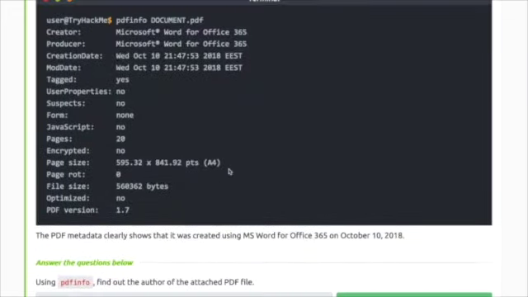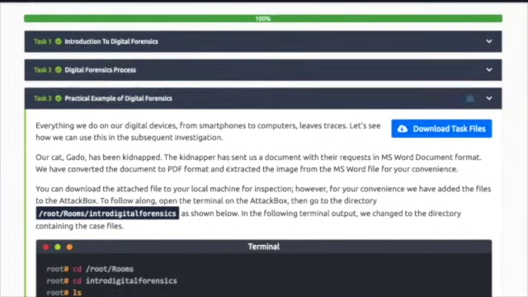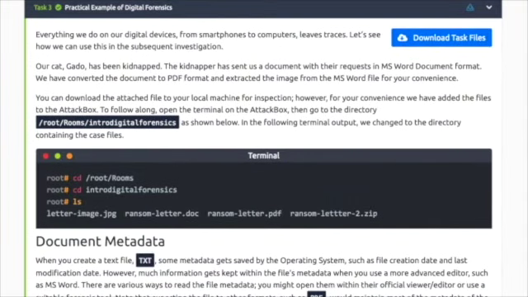Task 3, practical. A kidnapper has sent us a document with their requests. You download the attached file to your local machine for inspection. For your convenience, we have added the files to the attack box. To follow along, open up Terminal on the attack box. Go to the directory root rooms intro as shown below.